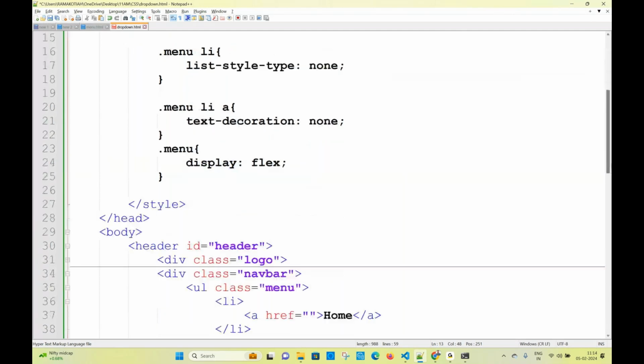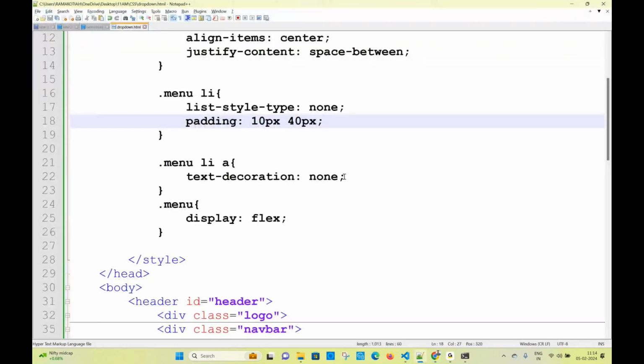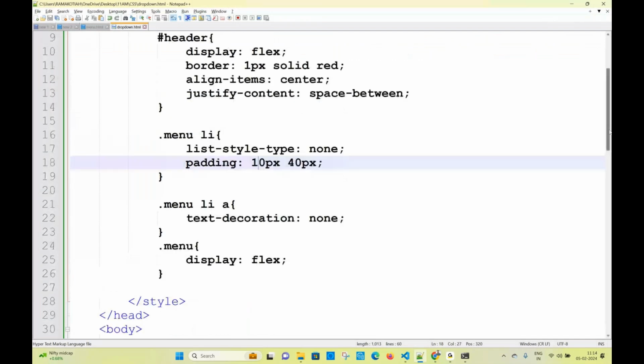Li. This is li. Here, for this, I want to write some gap. Top bottom 10 pixels, left right 40 pixels. Now you see the menu items have a lot of gap. Yeah, it's having a very good gap. If you want to provide more gap, you can also, no problem. Right. This is the menu. So here for the menu, you can add any background color or anything.